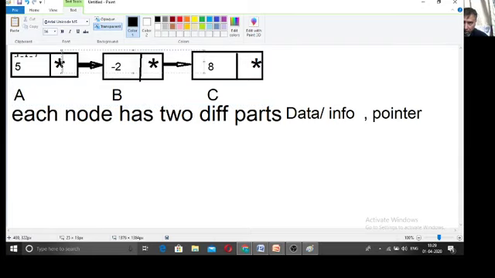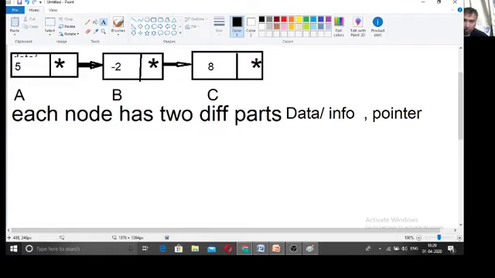Now this is a pointer. This is storing the address of C. So this part of the pointer is storing the address of B. This part of the address is pointing to B.